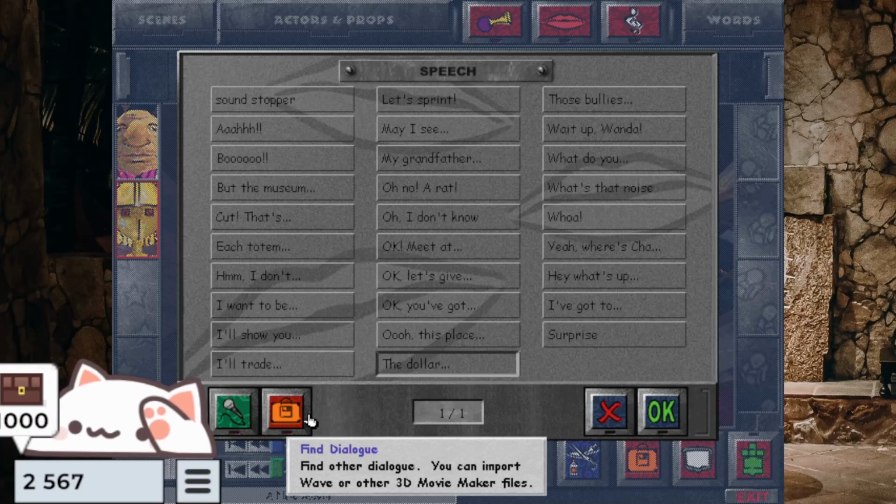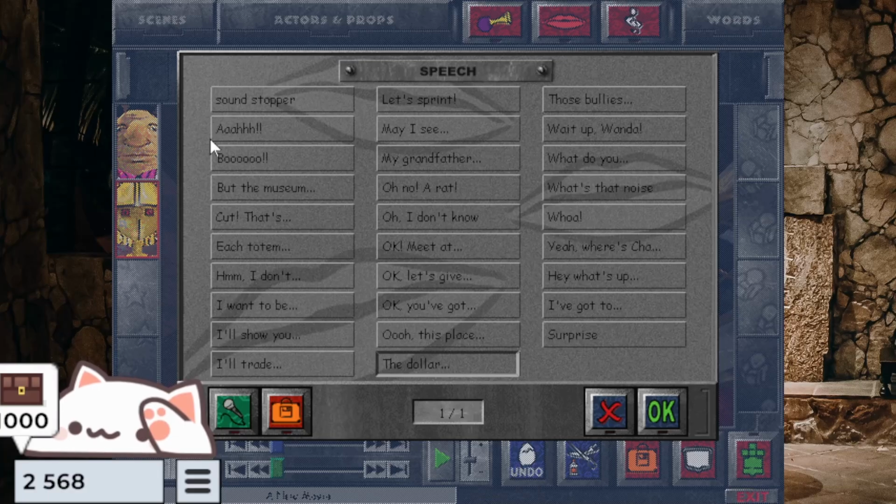I can open... Dialogue. You can input Find wave or dialogue. You can import my wave, god. Select the name of the file you want to open. When you're done, click the OK button.